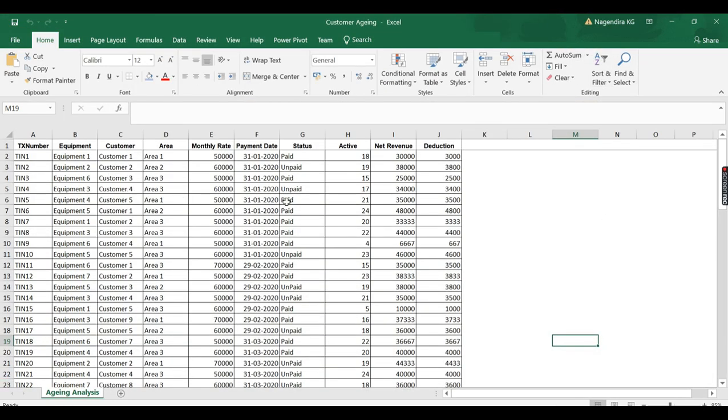This is my data, where you have sample data with transaction number, equipment, customer, area, monthly rate, payment date, status, active, net revenue and deduction. First of all, we focus on revenue analysis. For revenue, we have one field here, that is the fact, net revenue. Based on this measure, we can analyze different dimensions, equipment by customer or area and so on. So revenue analysis is quite simple.